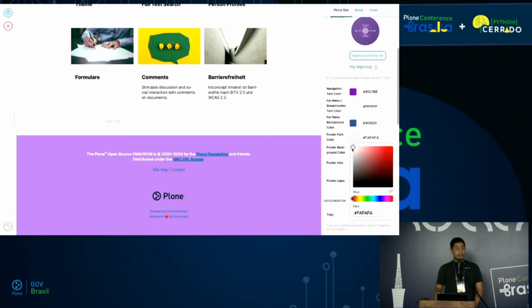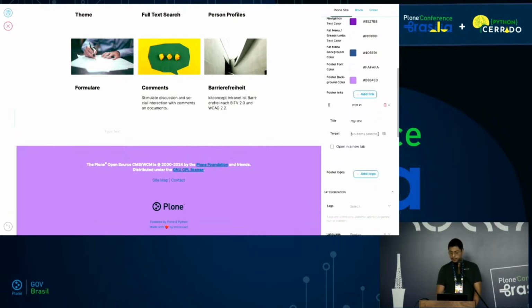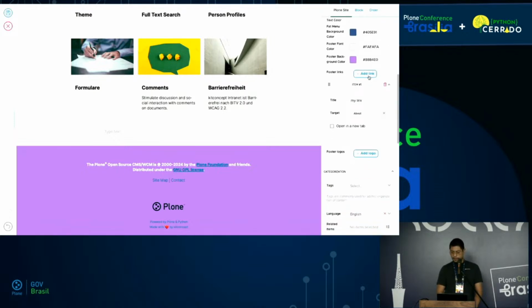We have another CSS custom prop that will handle the color of the links, all the links in your site. Again, this was a little strong to just set as a default, but it's just there if this is the use case that works for you. The same way, we can now change the links that are here. So I can just set my link. Let's say we can pick a target from our site, for example, the About page, and we can add more.